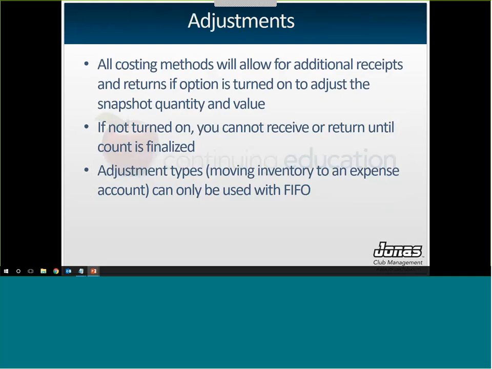There are a number of different ways to make adjustments based on your costing method. And all costing methods will allow for additional receipts and returns if the option is turned on to adjust the snapshot quantity and value. So after you run the snapshot, if you are processing an inventory receipt or a return SKUs to supplier, if you use a date record that is within that snapshot range, so if I have used, for example, my snapshot of February 28th, if I go ahead after running the snapshot and process a receipt for February 27th, Jonas will pop up if you have this parameter turned on to say, do you wish to update the snapshot as well?